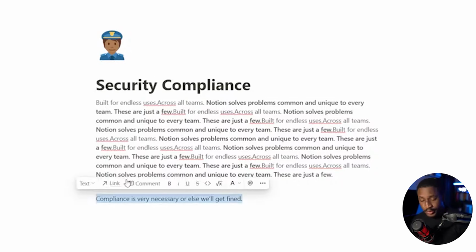Control A, and then of course Control B for bolding, Control I for italics, Control U for underlining, and you also have all of these same options available to you up here, right? So bold, italics, underline, strike through. I already kind of showed that.